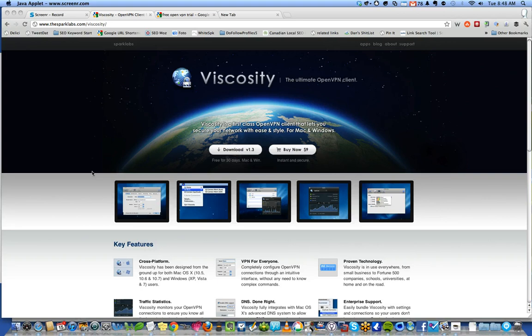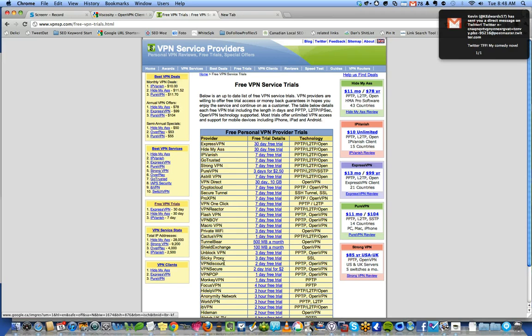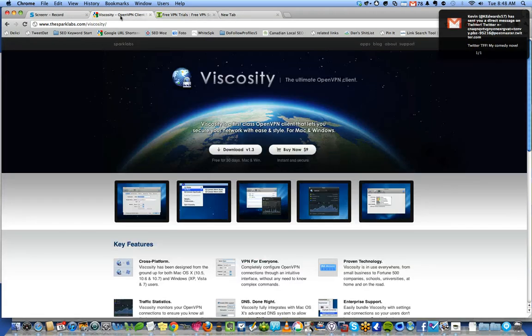And just functionally using the software once it is installed. So the one I use is Viscosity, and you can see that on the screen now. They do have a 30-day trial, and it works on both Mac and Windows. But if you wanted to shop around a little bit more, just do a basic search like free open VPN trial, and you'll find there are a lot of options available. Some of those will be better than others, but I definitely recommend Viscosity.